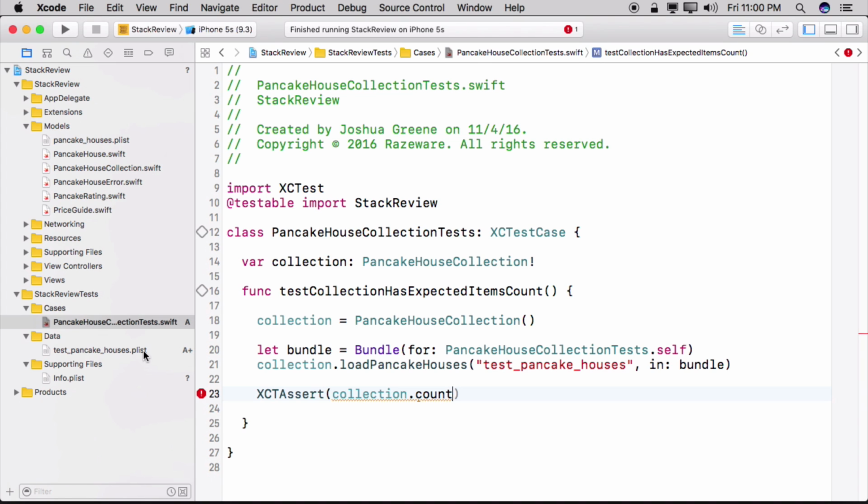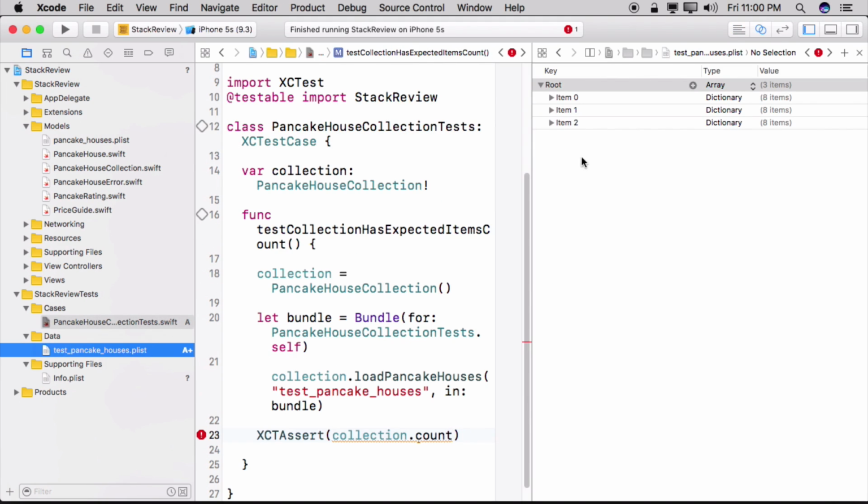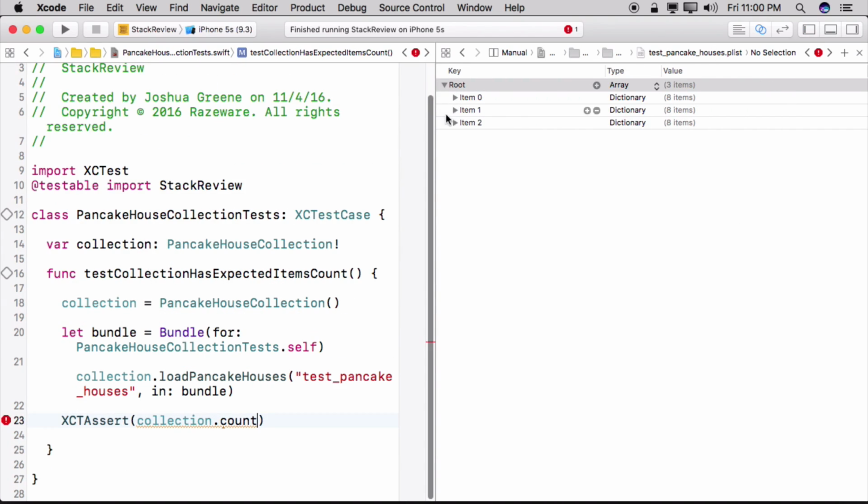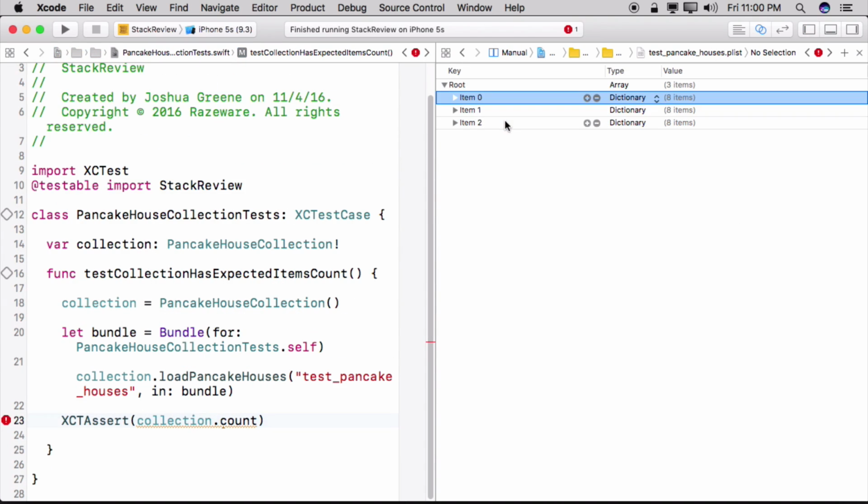You can do this by holding down Option and then left clicking on this plist here, and it'll bring it up in the assistant editor. Okay, so we actually see that this has 3 items. So we'll just assert that the count is 3.